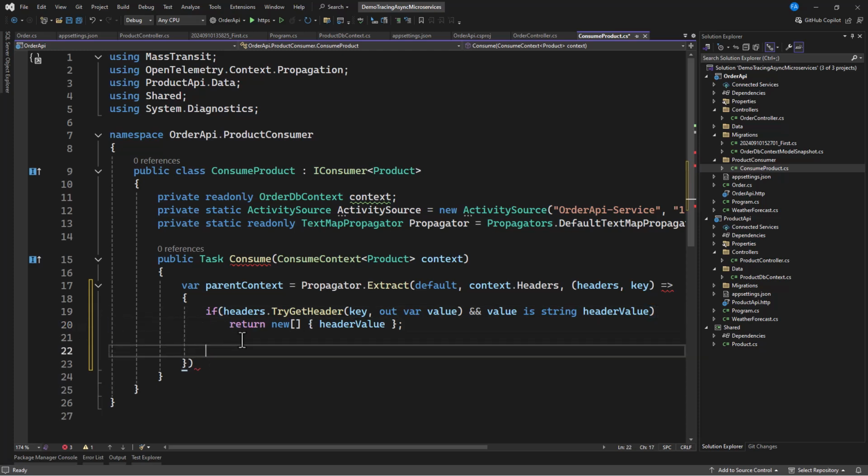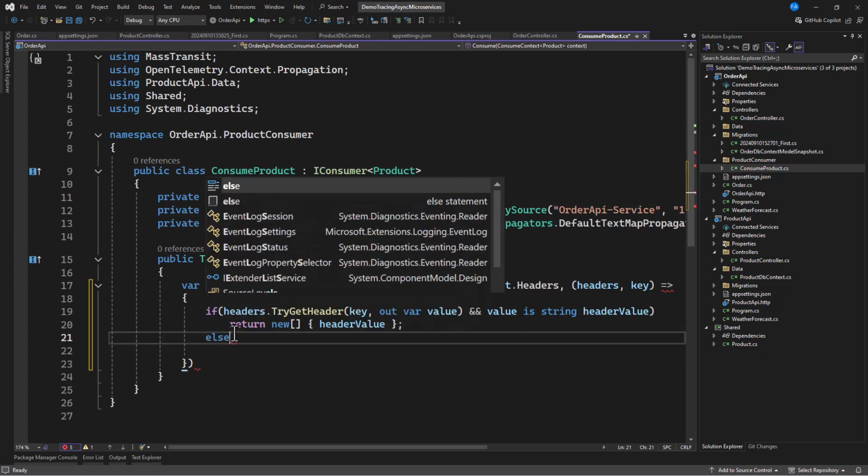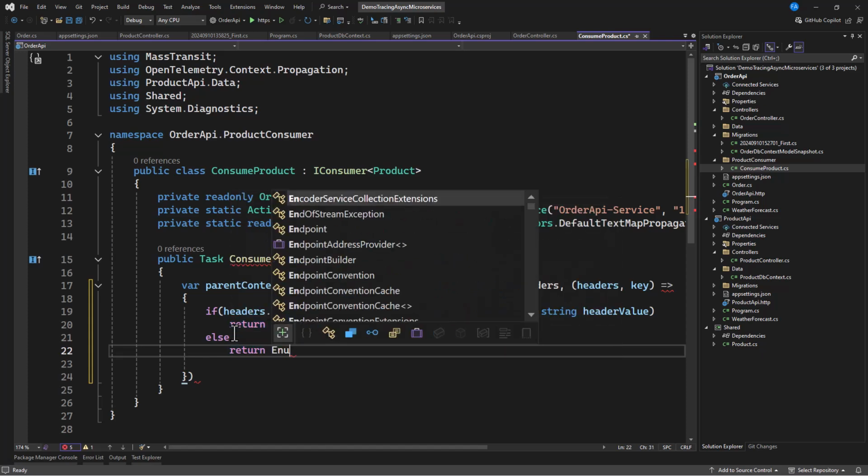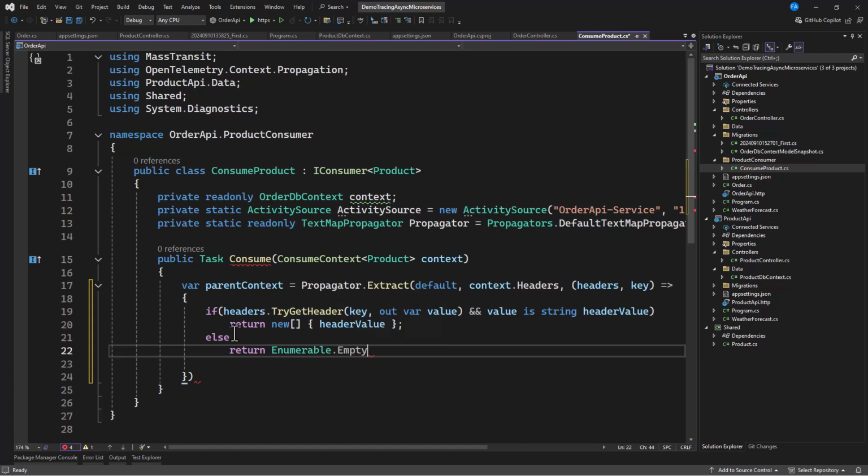Okay. But in case we check and it isn't there, what are we going to do? We want to return an empty list. Okay, so let's return an empty list. So we can use the else here. Then we say return Enumerable.Empty. Okay, so we can use this, or we can use this also. It's going to work. Alright, so after we are done with this, what is the next thing that we can do? Let's close this.